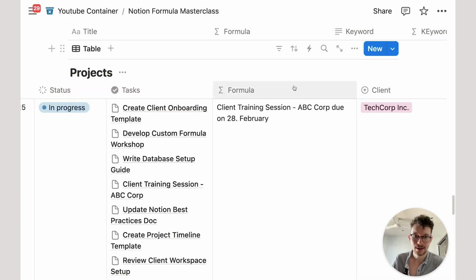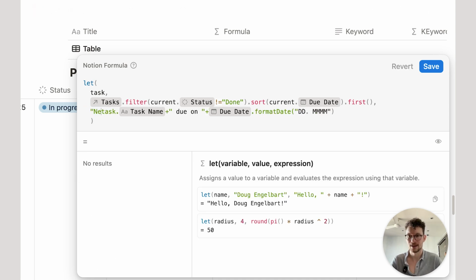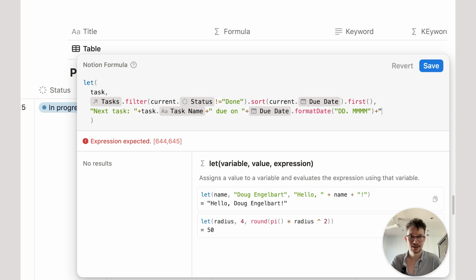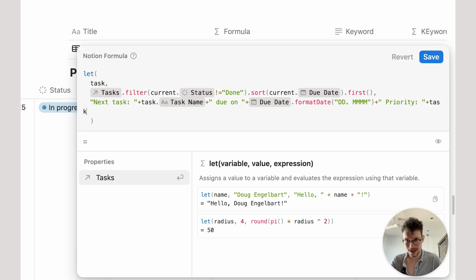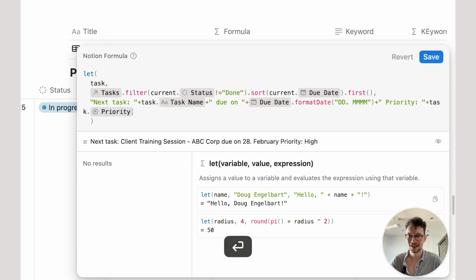And now we see, okay, our next task is a client training session for ABC New Prop due on February 28th. And of course, we could add anything to it. We could have it say next task plus this. We could also add to it the priority. So plus priority plus task dot, not tasks, but task dot priority, and so on.